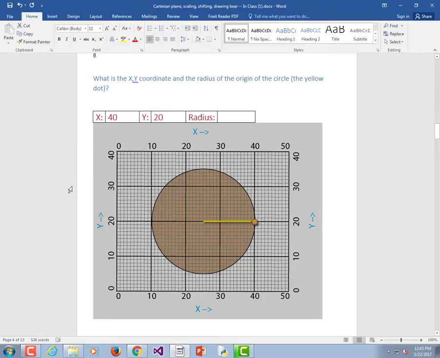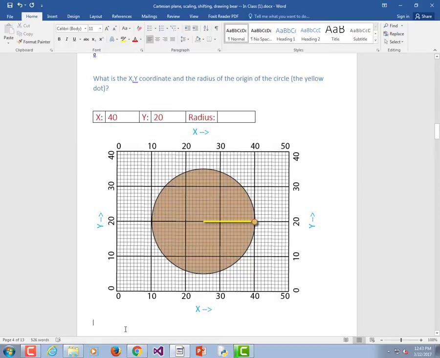So the radius is half the width of the circle, half the diameter of the circle. What does the radius of this circle look like? Well, how wide is the circle? Pretty much, it goes from 40 to 10. That means it's 30 wide, so the radius of it is 15.